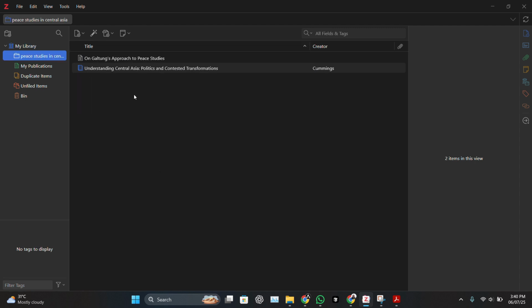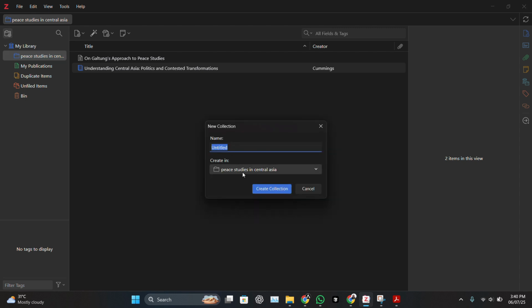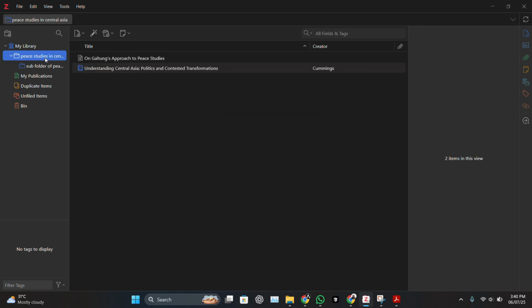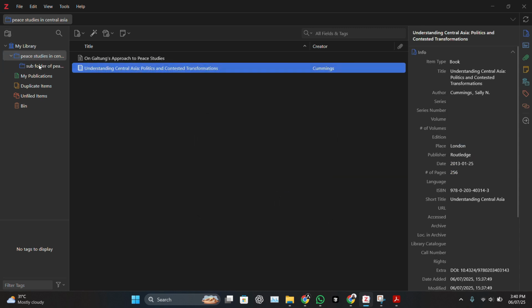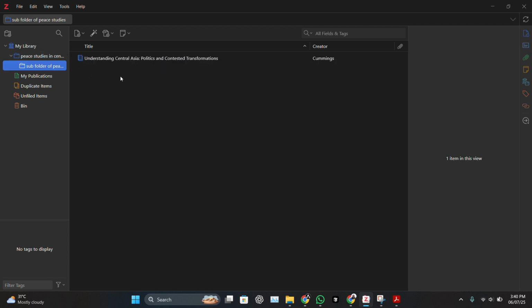And another interesting thing is that you can create a subfolder in that folder. So let's assume I create another collection. It will be created inside Key Studies in Central Asia, as another folder, a subfolder of it. So just create another folder and you can see I have created another folder. So just drag my reference here. So I have that one specific reference in that specific folder. But in that main folder, we will have both of the references. So this is another creative way to organize your references in a systematic way.